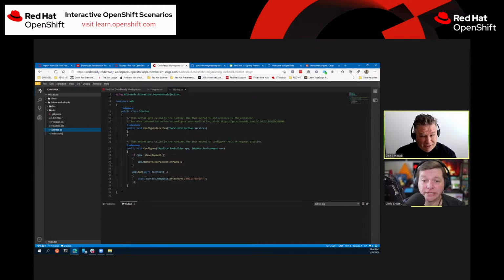Could you run a Windows VM? Yes, you can run a Windows VM on your OpenShift cluster. So CodeReady Containers, or we call it CRC, you can do that.